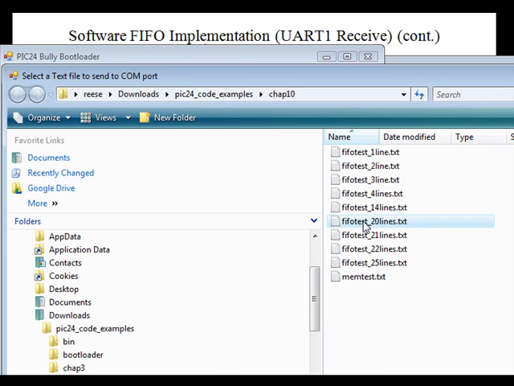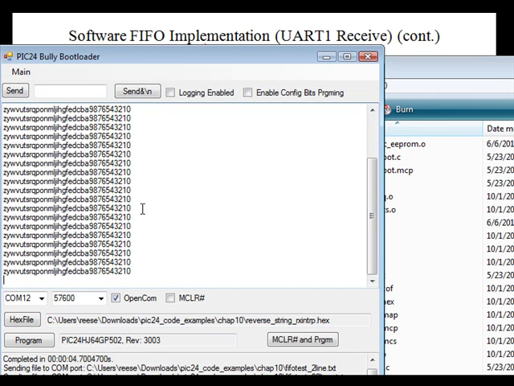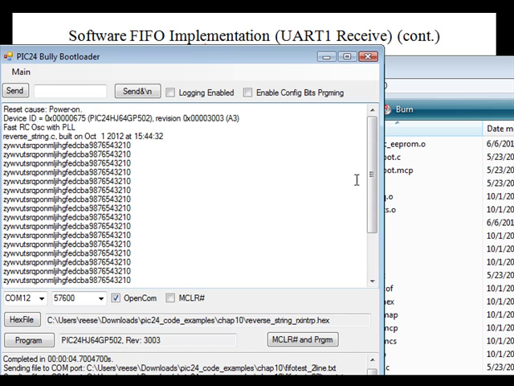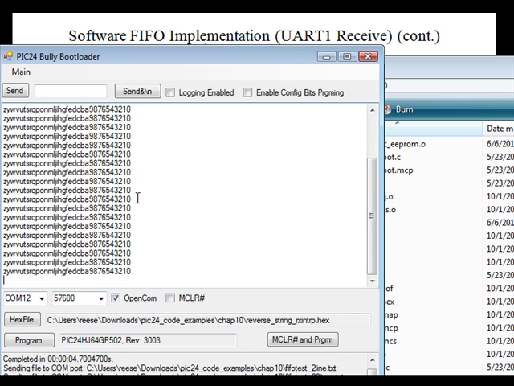This time we'll send 20 lines at a time. Let's do that. And that works fine as well. So this isn't going to totally prevent UART overrun. If I send an arbitrary long file, it will eventually overrun, but you can see that this is definitely postponing the problem for a long time.